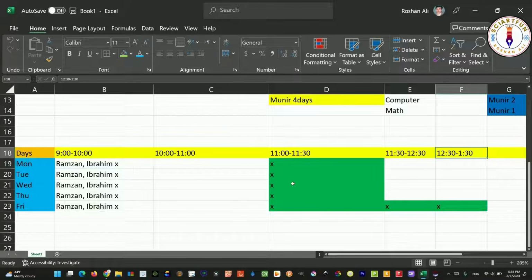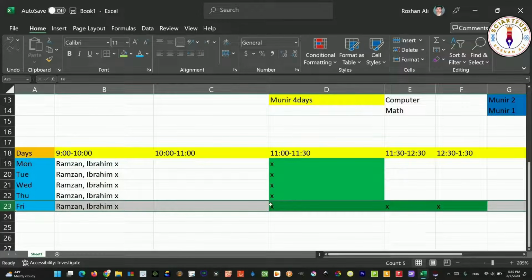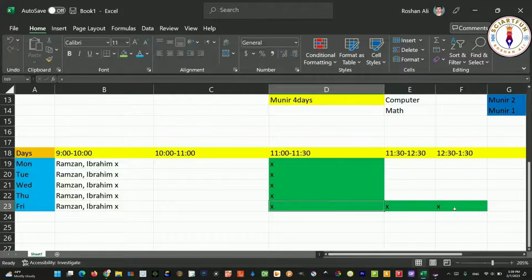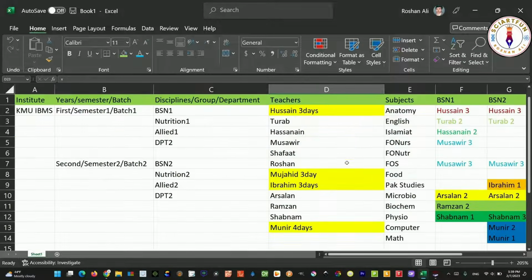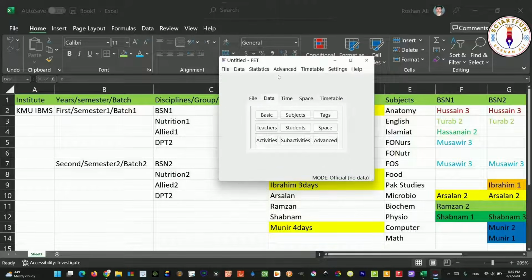And these green shaded and crossed cells means that this is the break time, and so we will end our classes on Friday at 11 o'clock. That's why I have crossed all of the cells over here. So this is all the data that we will require for this FET software. So now let's open the software and see how can we generate the timetable with this software.